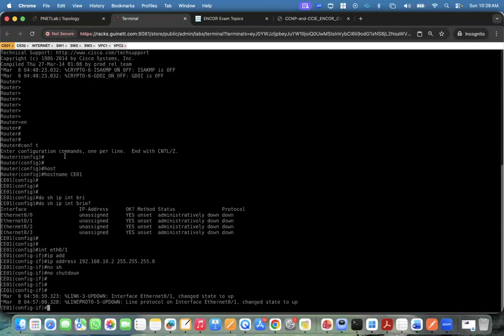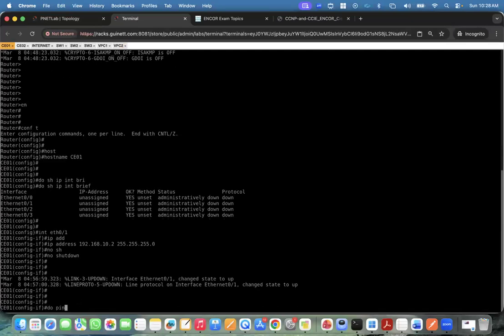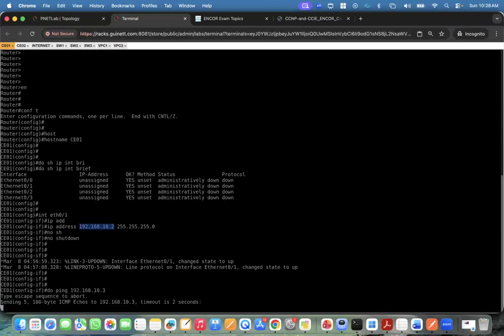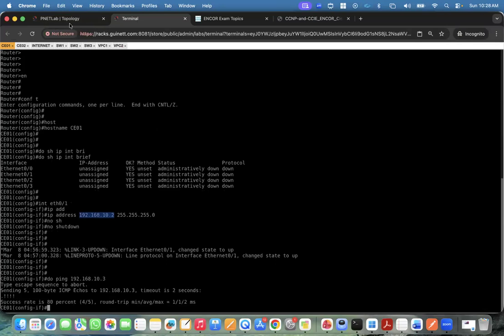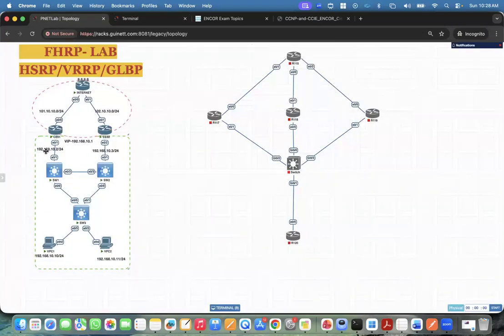And even if I go to R1 and try to ping the R2 IP address, 192.168.10.3 should be reachable. Let's wait. Yeah, it's reachable. So we have the LAN connectivity entirely, but how can we make gateway-level redundancy in this configuration? How is it possible? What configuration do I need to do?